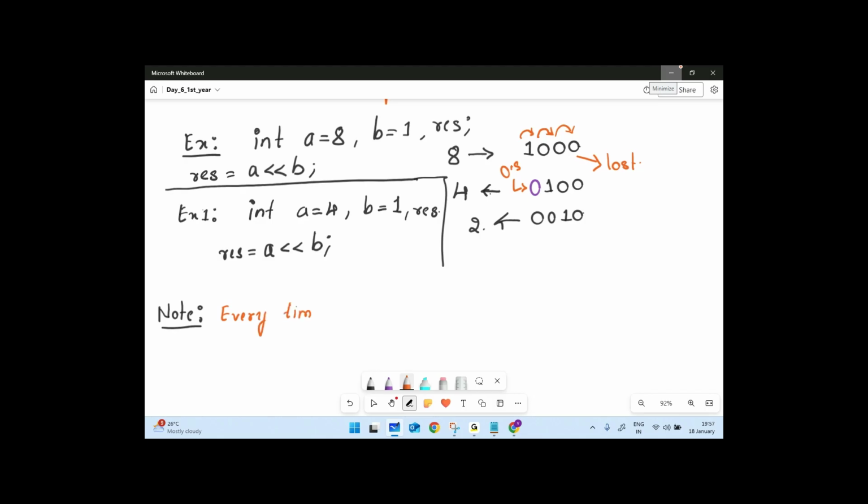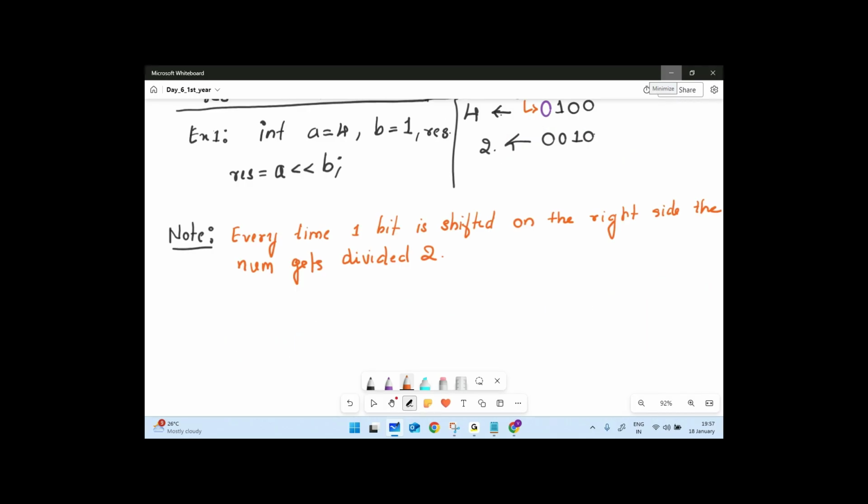Now every time you shift a number on the right side, one bit is shifted to the right, and the number gets divided by 2. In short, it becomes half. So you can use a direct formula here for right shift.